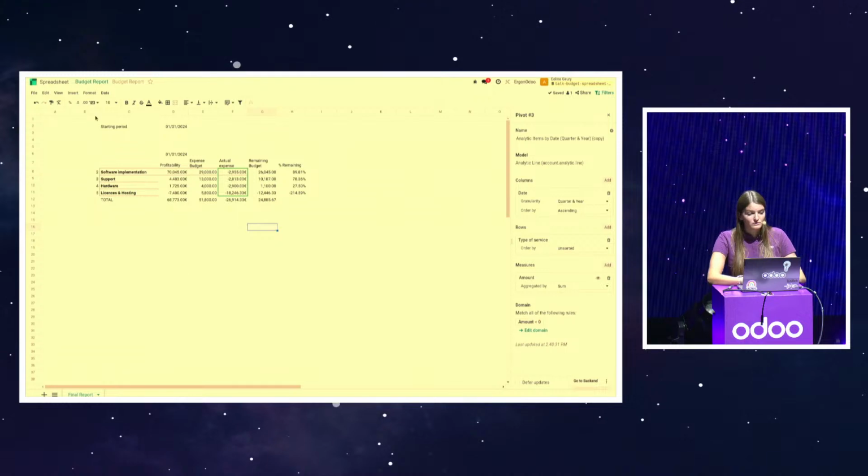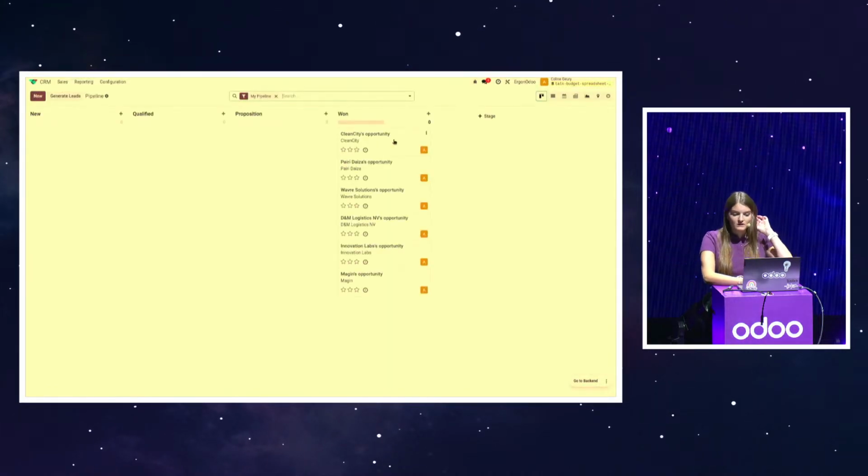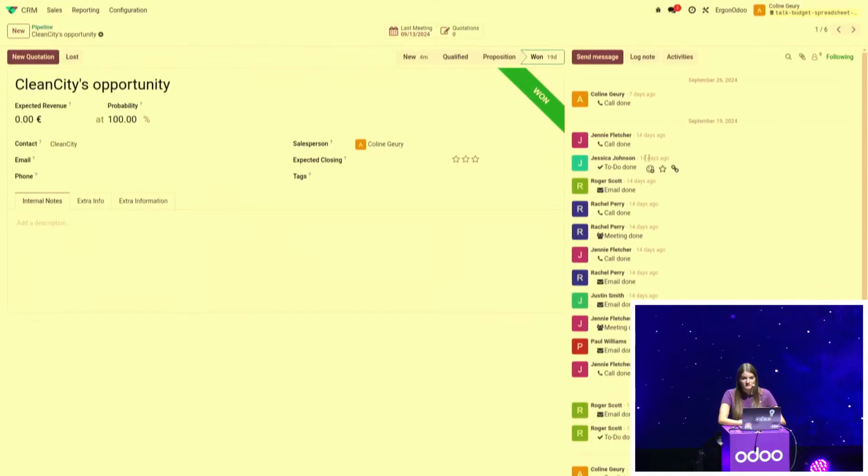Well, for my use case, I choose to use the CRM application, and more specifically, all the activities performed by my salespeople in my CRM. So I see, for instance, that Jenny made a call to Clean City, or that Roger wrote an email. So I will use these metrics to calculate this follow-up cost.